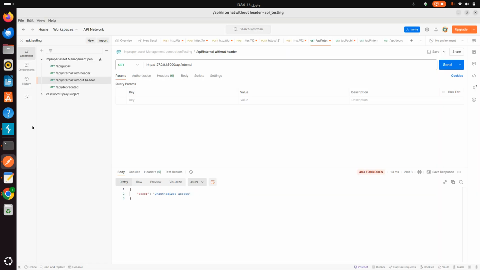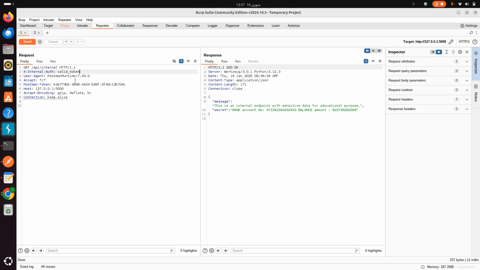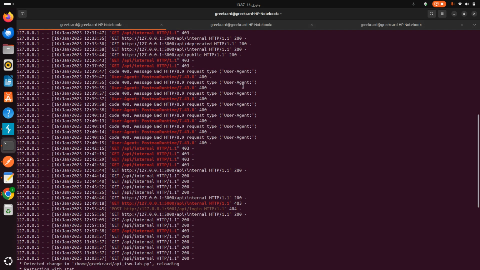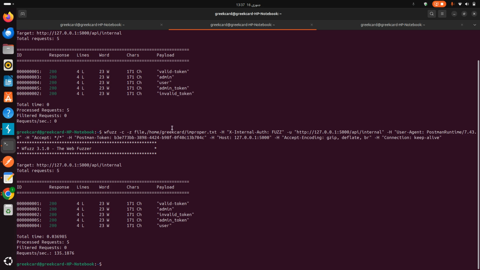Then we made a new collection in Postman, and all four requests are here. As you can see, we tested only the internal API, slash api slash internal, without the header. The error is unauthorized access, and this request is intercepted in Burp Suite. So we manipulate this and get the result. And finally, you can also use ffuf by creating an improper file. I will show you how I create this.